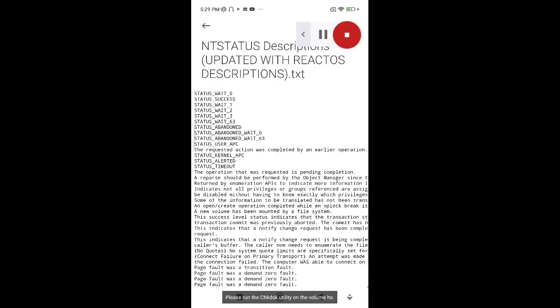Please run the check disk utility on the volume HS. Object name invalid. Object name not found. Object name already exists. A port with the do not disturb flag set attempted to send a message to a port in a suspended process. The process was not woken, and the message was not delivered.